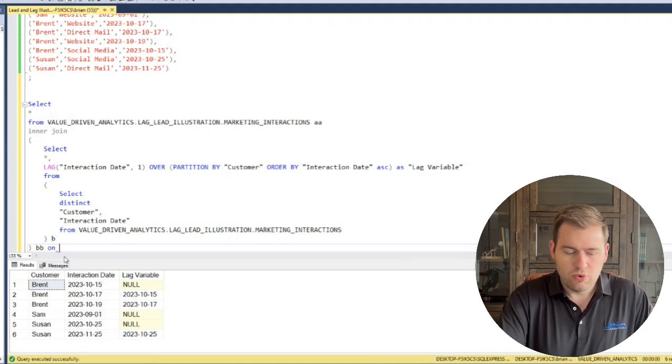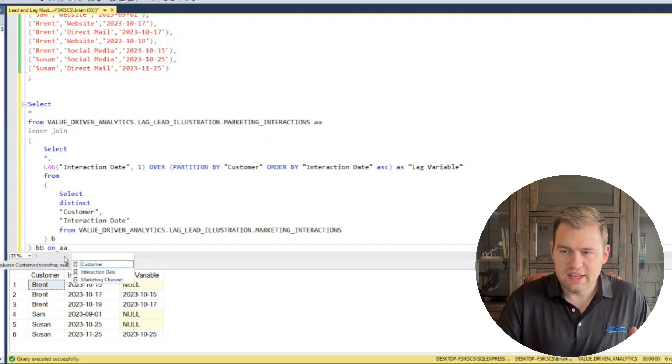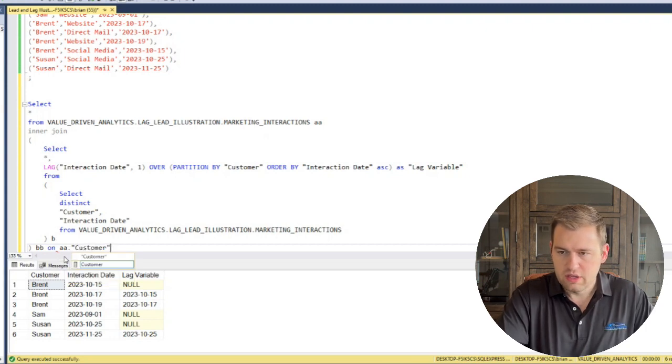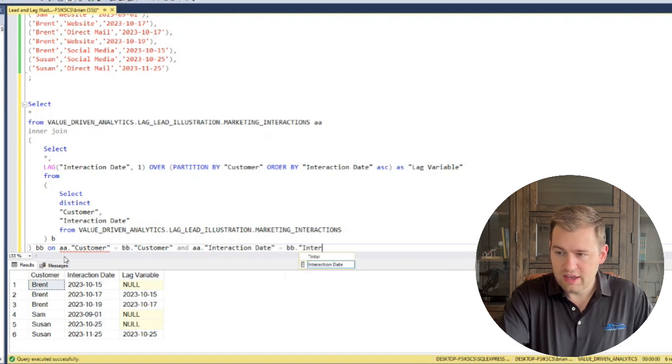So the way we're going to join the original table to our updated lag table is going to be through the customer field and the interaction date field. So we're saying AA.customer equals BB.customer and AA.interaction date equals BB.interaction date.